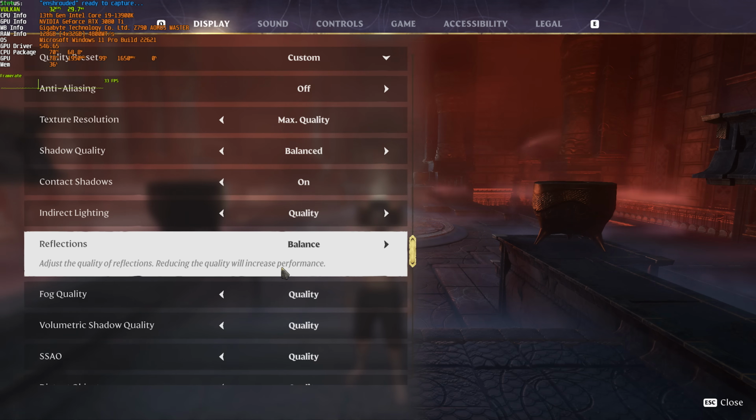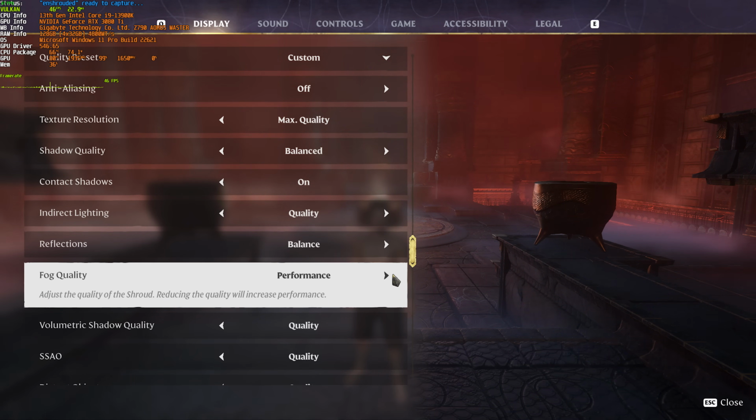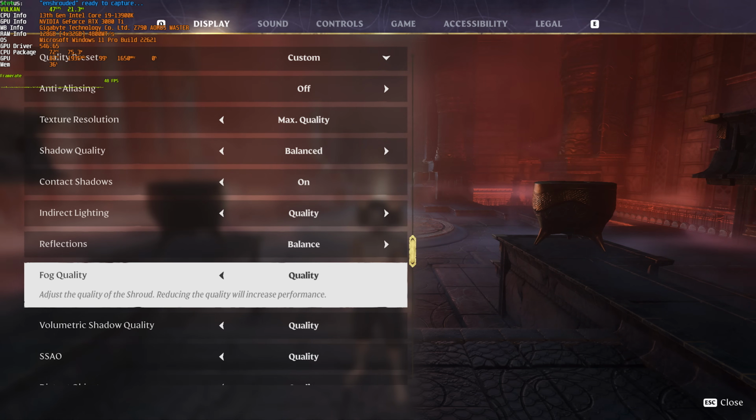Anyways, moving from 32 FPS, let's go to fog quality, of which there's a ton here, and for some reason it jumped to 48. Okay, performance 46. Quality 46, 48. Almost no difference here, even when there's tons of fog. For the most part, this shouldn't have too much effect on your system.